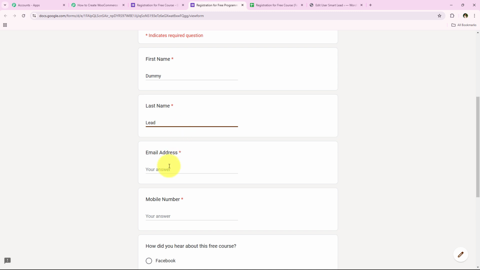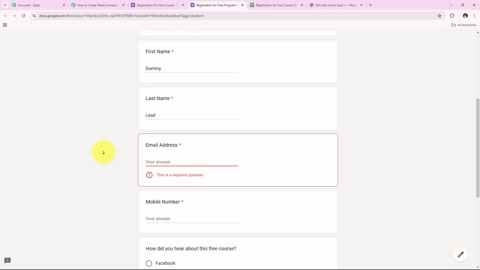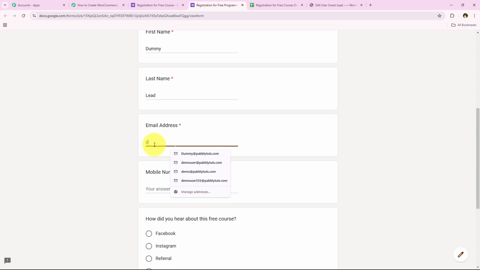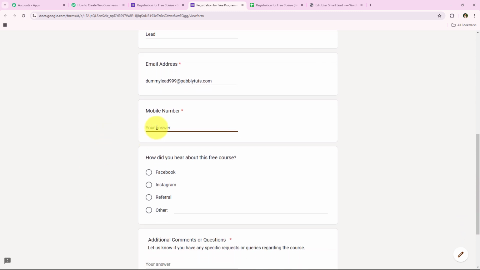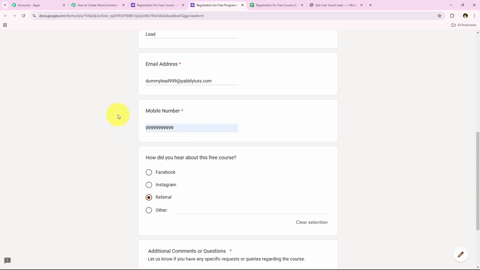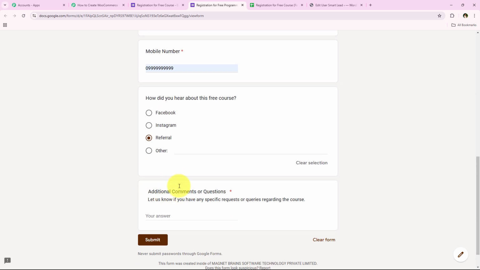We are going to move on forward towards the email address. For the email address, I'm going to keep it as dummylead999@pabblytunes.com. Okay, so I'm going to enter it right over here. And after entering this, we are going to move on forward towards the mobile number. So for the mobile number, I'm going to keep it as this. And now it is saying, how did you hear about this free course? So we're going to keep it as referral right over here. And now it is saying additional comments or questions. So for that, I'm going to keep it as no and click on submit.